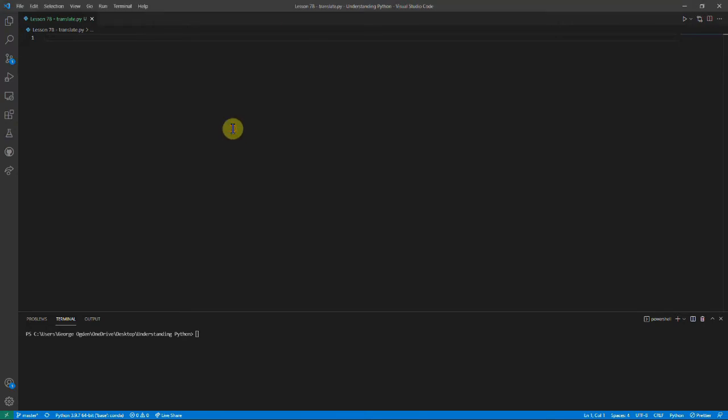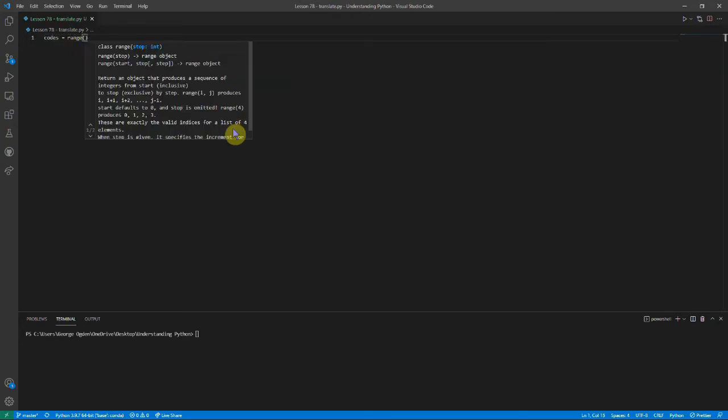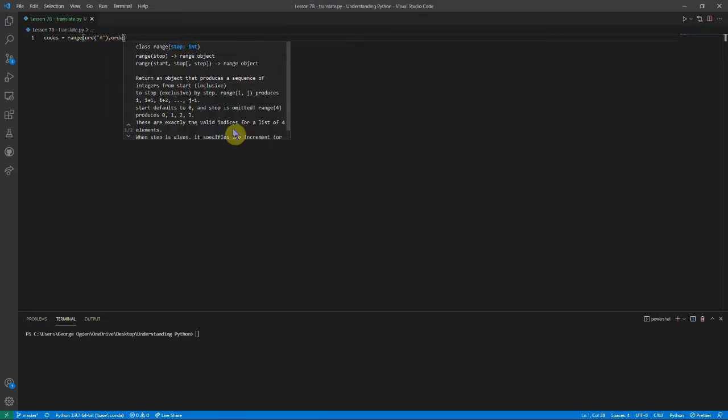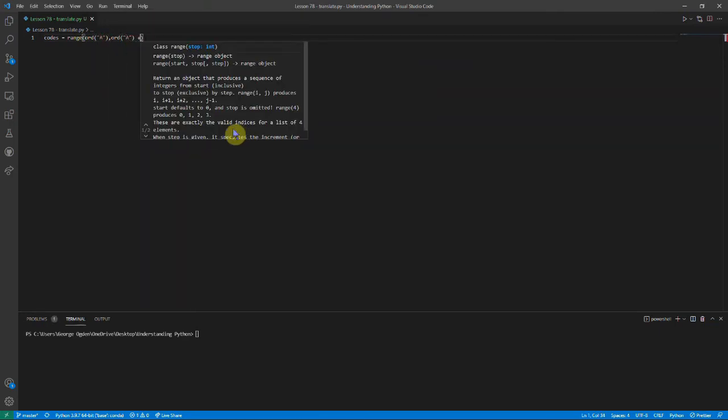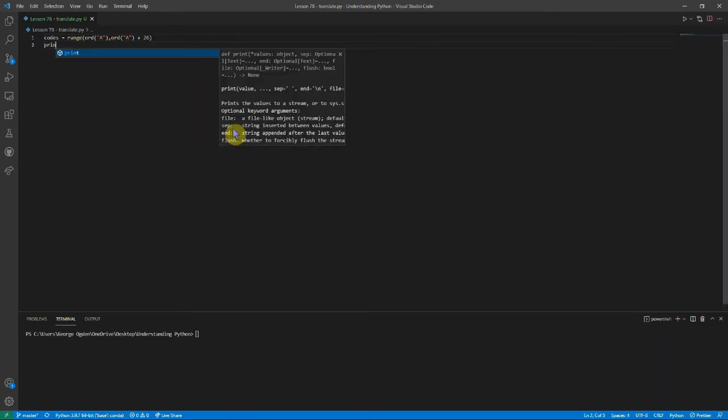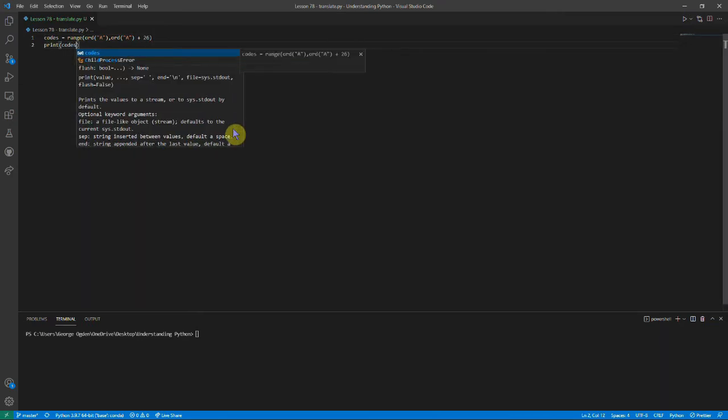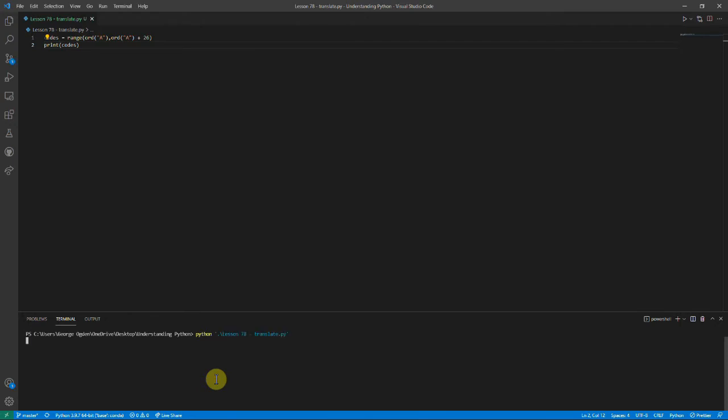It turns out in Python there's actually a built-in translate function that does something different. So what we could do is we could say that codes is this range ord A to ord A plus 26. And these are just going to be a list of alphabet codes. So we can run it, and you see we get this range from 65 to 91.